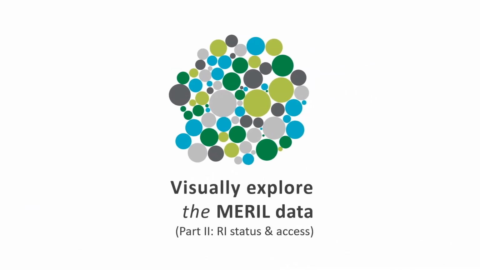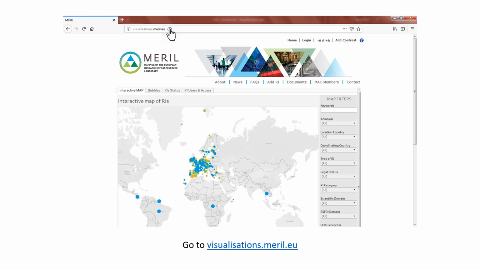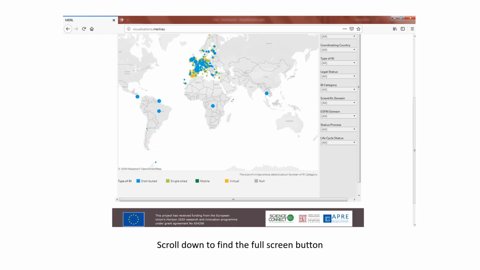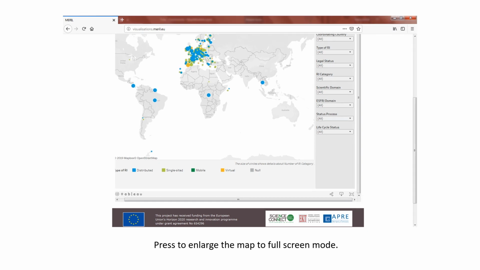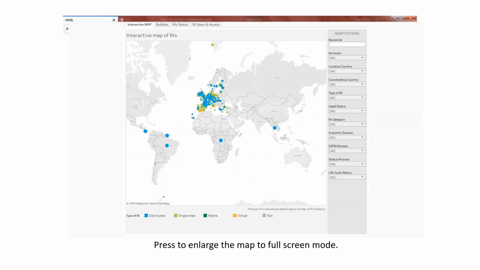Visually explore the MERIL data. Part 2, RI Status and Access. Go to visualisations.meril.eu. Scroll down to find the Full Screen button. Press to enlarge the map to full screen mode.